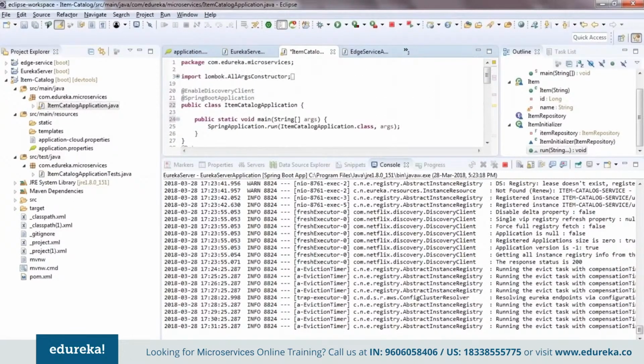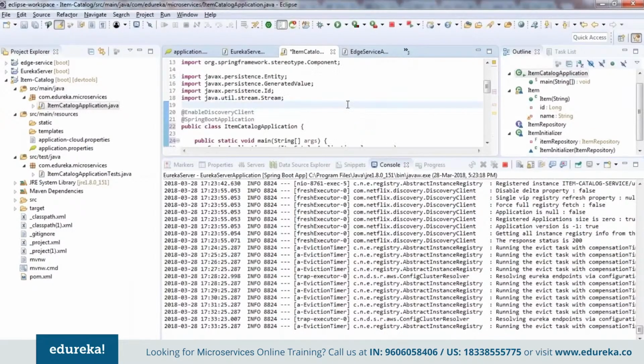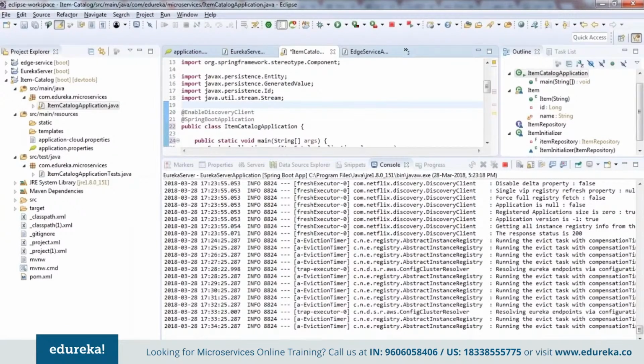I believe you have understood this code, or people who are familiar with Java, for them it's not a tough task. It's pretty basic code. So we are creating an item entity, a JPA repository for it, and we are also creating a command line runner to populate the database with the default data. All right, so that's what we have done here.